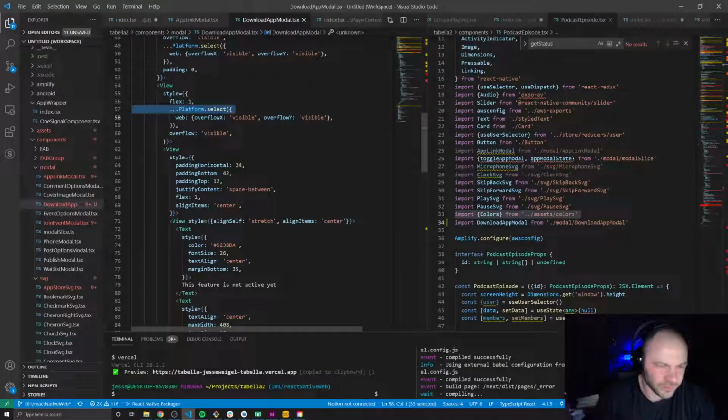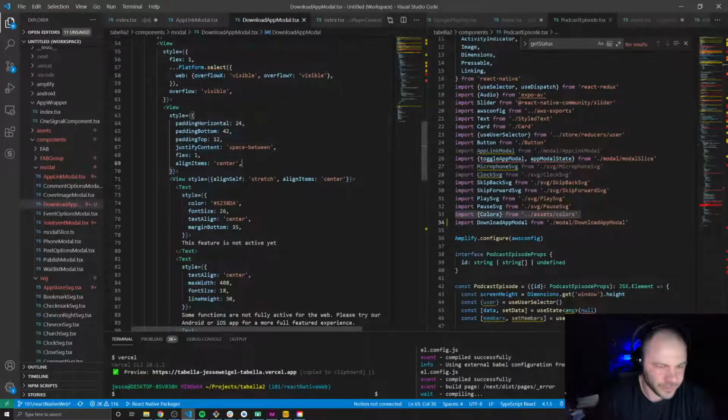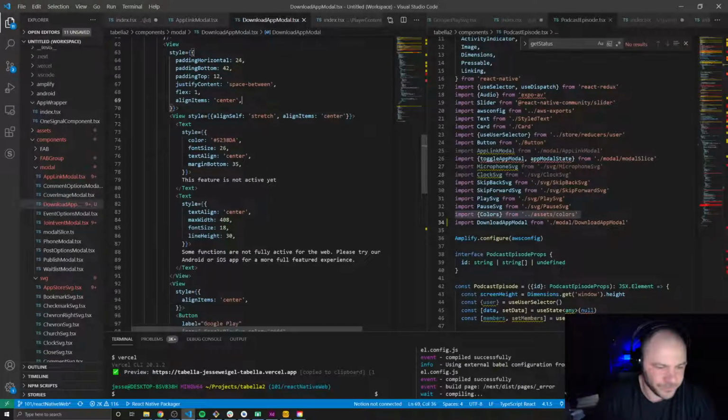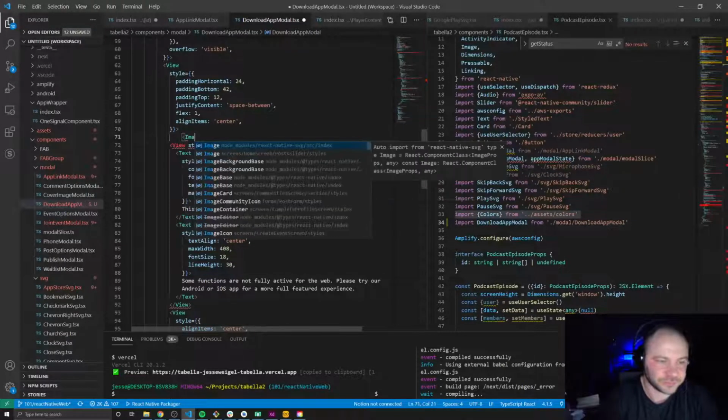I might not need all of this overflow stuff anymore. That might have just been for the close button that I had. But I do need this to be above all the text. So let's go here and put in an image. Let's see, image.